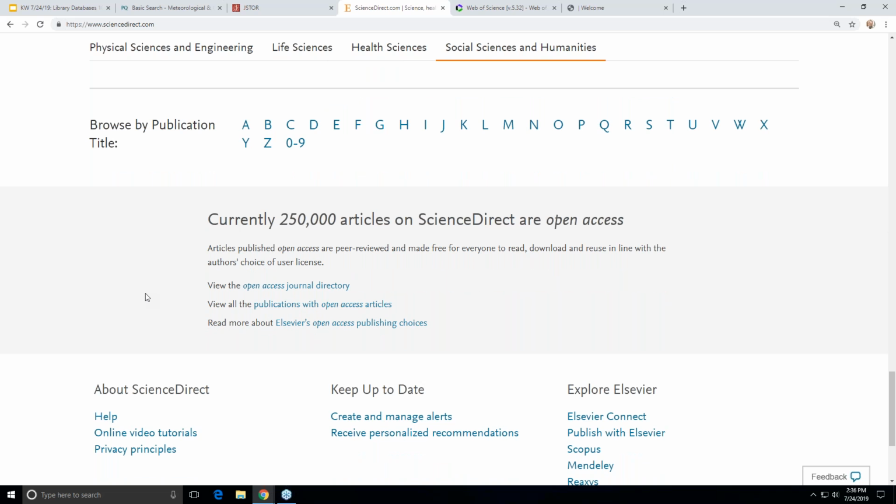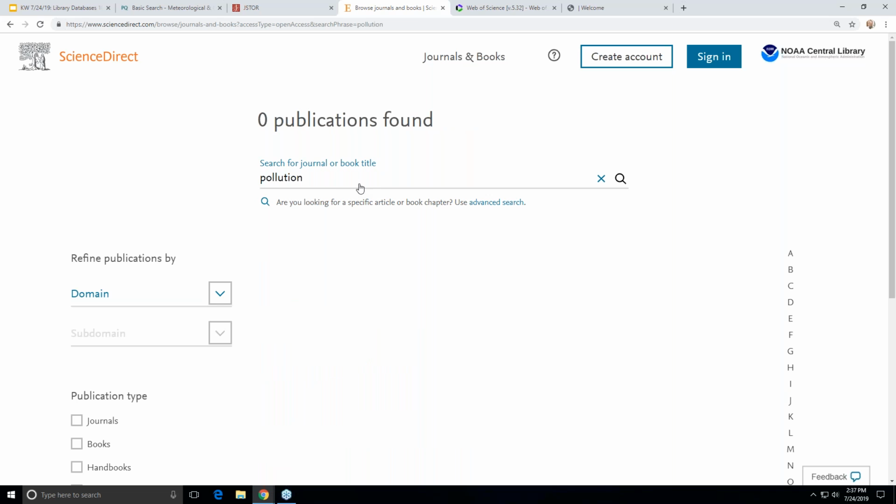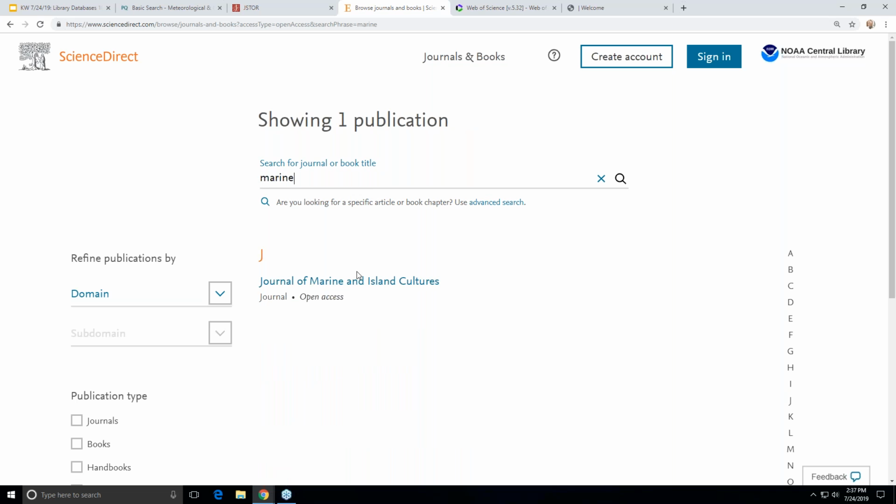These are things that you can read even if we don't have access because it is open access. So they have different options for searching that. You can look at the open access journal directory. And these are journals that are fully open access that are in ScienceDirect. So if you wanted to search for anything with pollution, that's not going to pull up anything. So it's sort of limited.